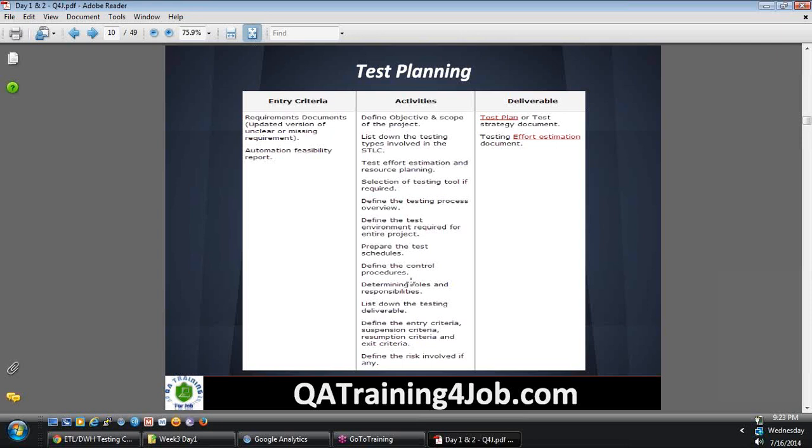When we look at the test plan document, you will see the content there. But here, I have put some activities. Determining roles and responsibilities, like who will be the lead, who will be the tester, who will work on COBOL, who will work on the database, like that you have to define.